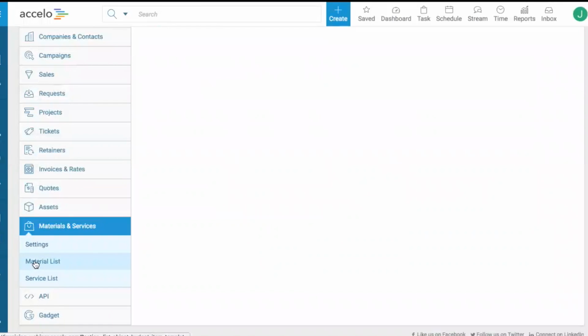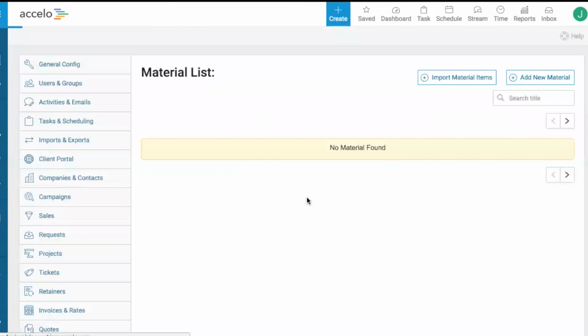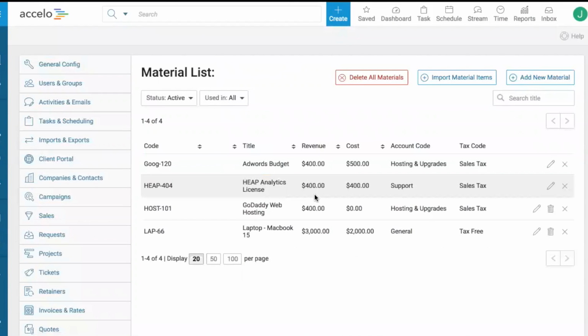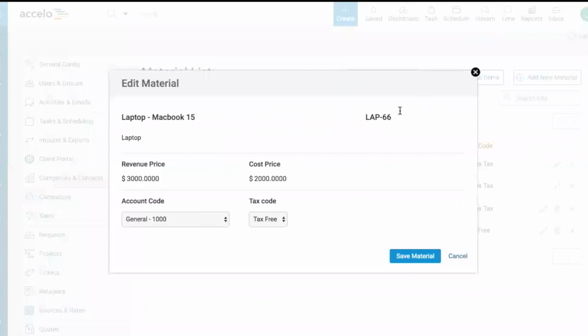Similar workflow on the material side. I can create a new material like a laptop or a MacBook. Can include its code, and then the only thing that's different between this and the service is that materials are actual tangible goods. They're not a task that I would later put a billable rate on. So that's what we see here with revenue price and cost price.